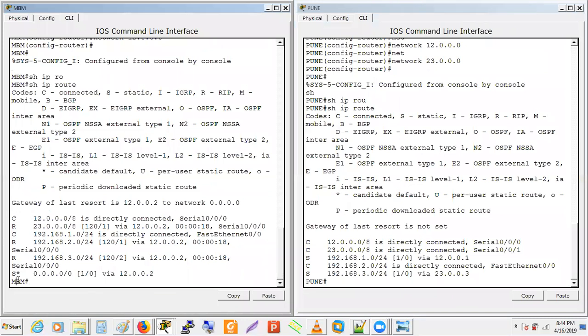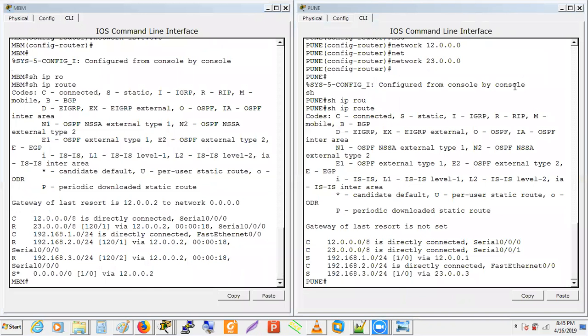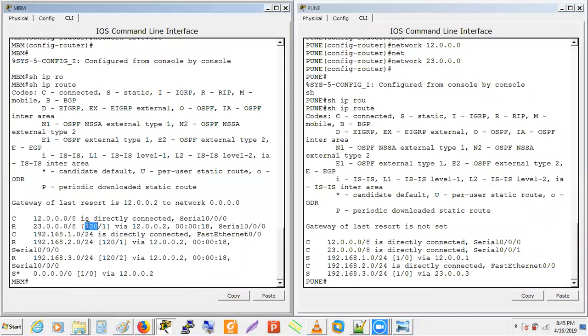Guys, see the Mumbai router and the Pune router. If you understand this point, you will understand an important concept of routing. Yes, Sheikh and Jiggy have given a good response on this AD value. See, here we have an AD value of 120, and the same route is available here as a connected route. So we will not use the RIP routes.